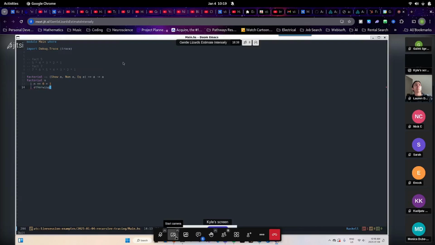Otherwise, so this is a guard in Haskell. This is a way of pattern matching on conditions. So you can pattern match on functions themselves, but you can also pattern match on conditions using this pipe operator, and that's called guard syntax.